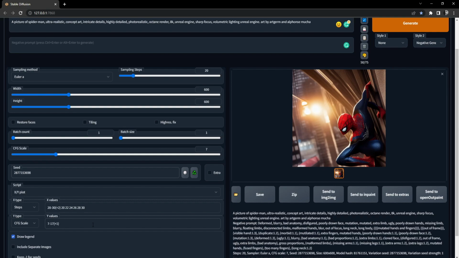So it will be 7, 8. I think it will be too much, right? So let's say it will jump by 2. So it will generate 7, 9, 11, 13, 15, and 17, okay? So it will generate images according to this. But the thing is that it's going to combine these values.